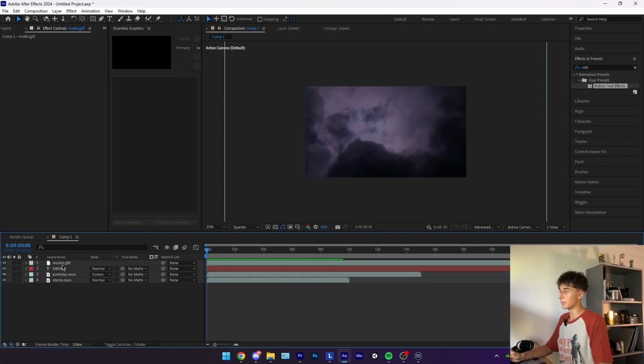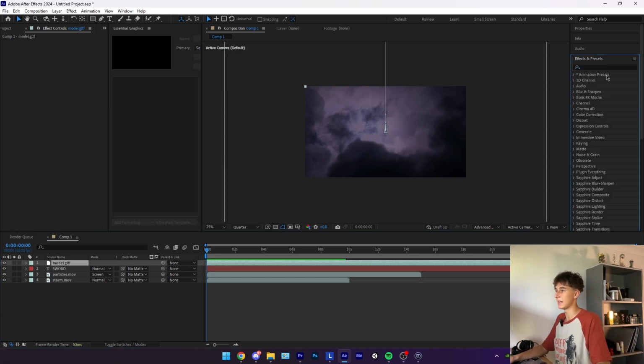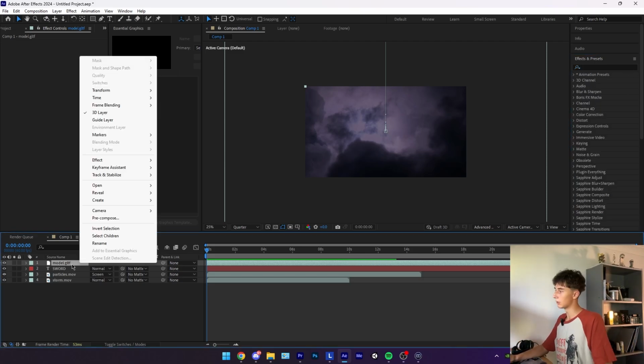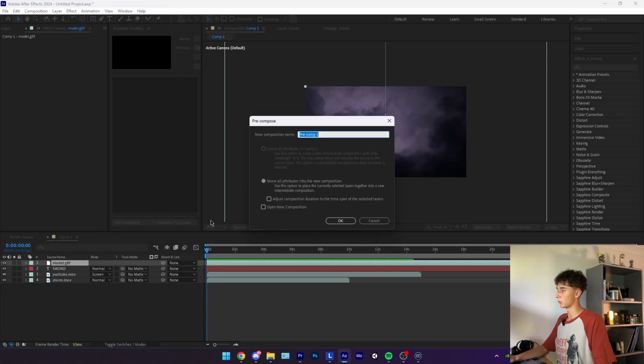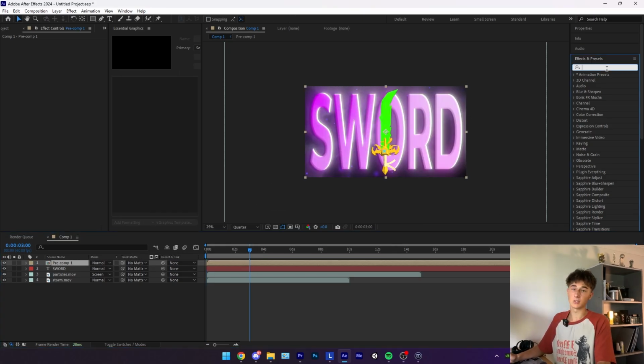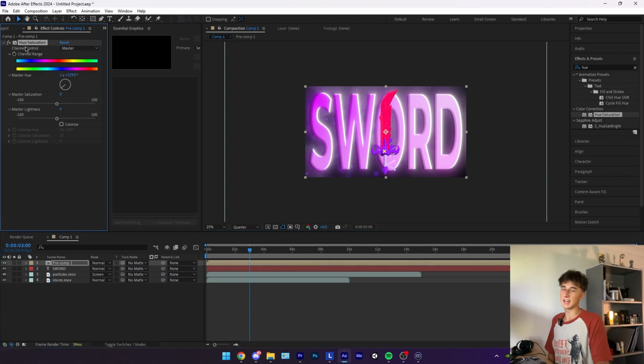Now that we've done that, you may be wondering how do we actually add effects to this, because you can't actually drop any effect onto this model. But what you're gonna do is right click and hit pre-compose. Now you can add any effects you want to it. Now I've actually just added a hue effect to it and changed the hue just because I don't really like the color of it. And I'm gonna see how this looks to see if it actually works or not.